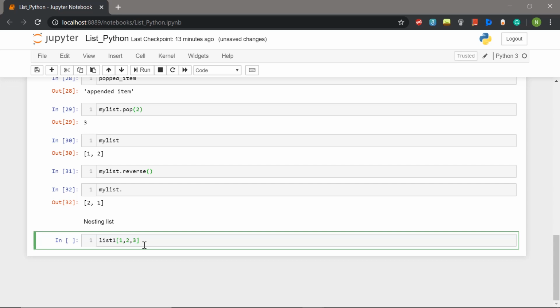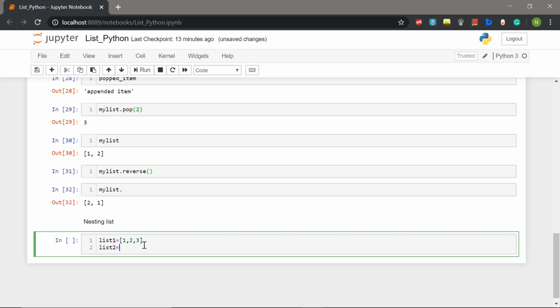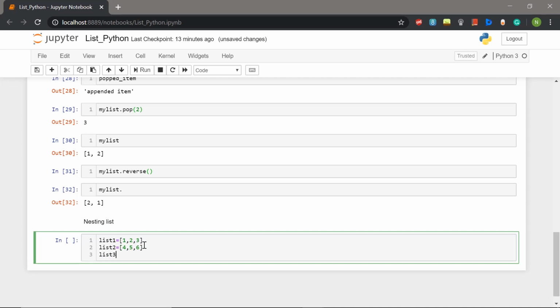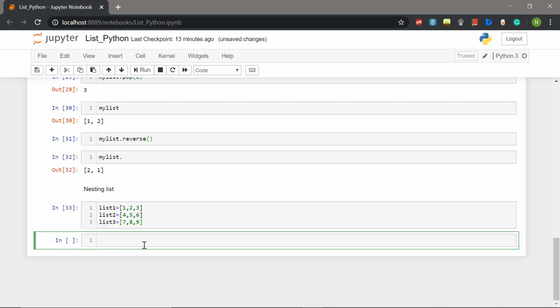So list 1, 2, 3. Nope, gotta add an equal sign there. Let me create another list, call it list 4, 5, 6. Let's create one more list, assign it the values 7, 8, and 9. Let's run all that, and these lists are created.